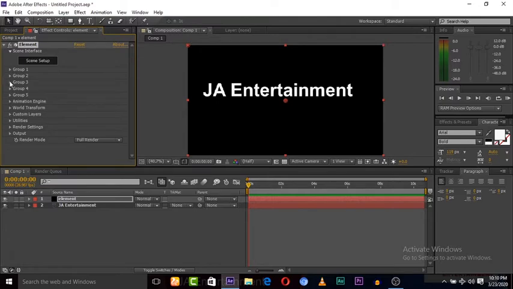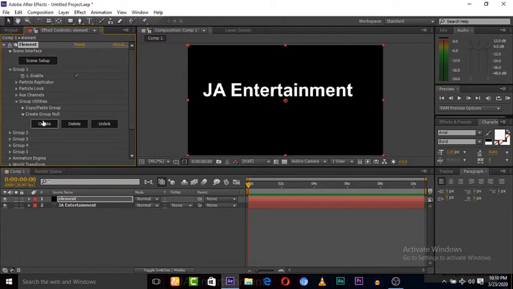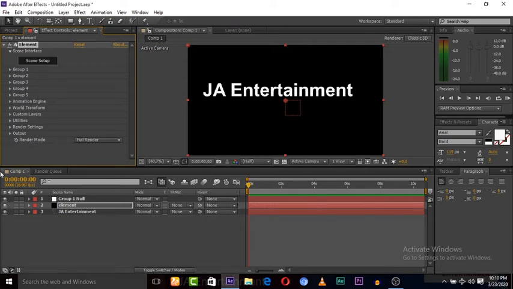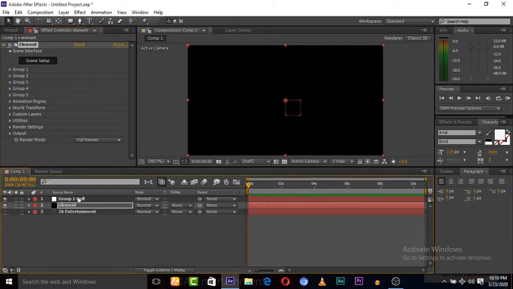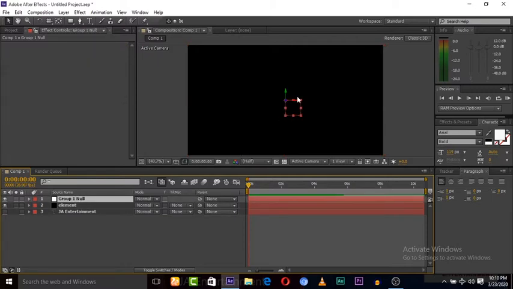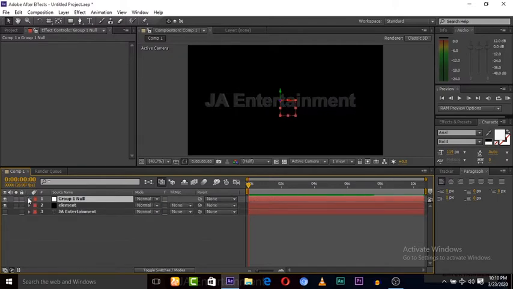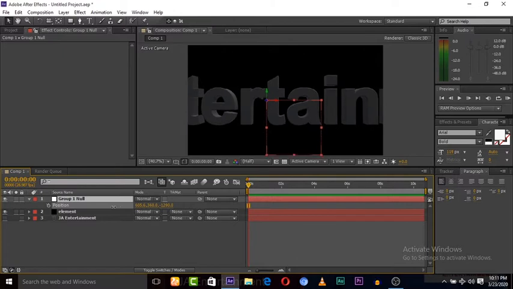Now we need to create the group null. Okay, so here the group null is created to control the element. Now you can control your text. These are the control panel of this element, like rotation, position, everything. So we can rotate it and use it as 3D. We need to animate it first.